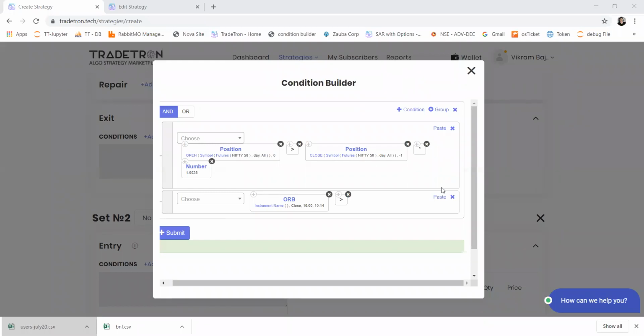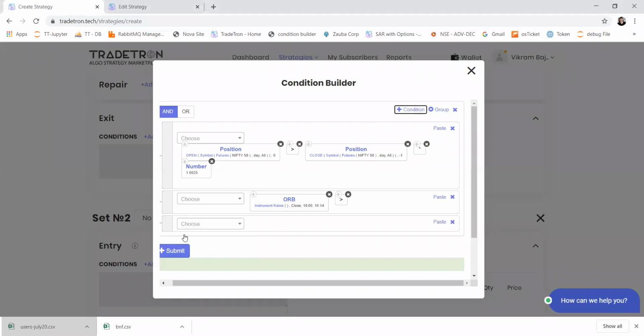Okay, so Prakash is asking how to use Heiken-Ashi candle. So I'll just take that. To use Heiken-Ashi candle, you can start with position keywords.